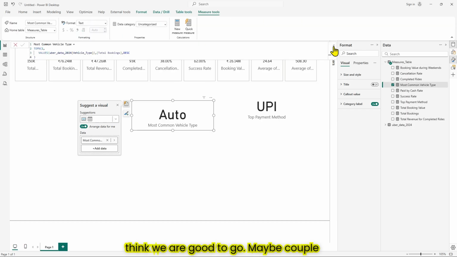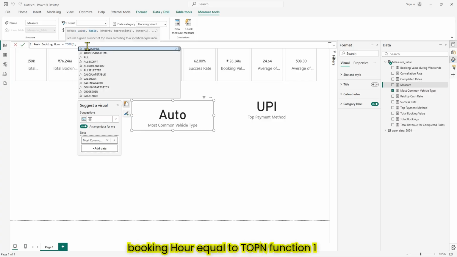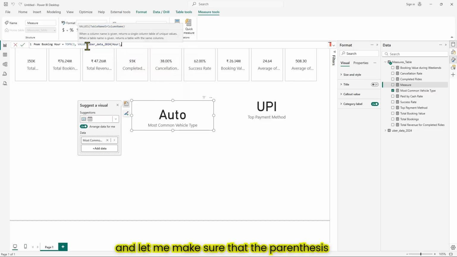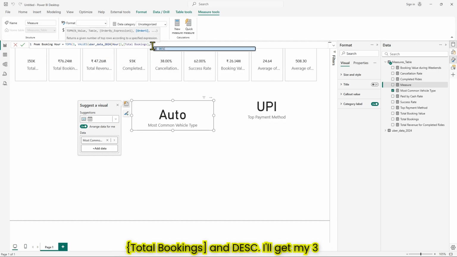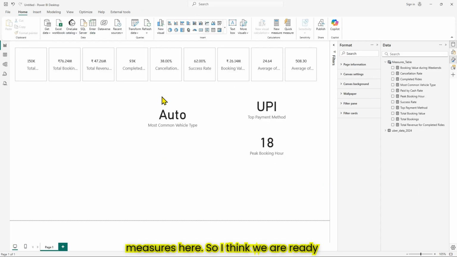And I think we are good to go. Maybe a couple of measures I'll try to compute. Peak booking hour equals TOPN function 1. And let me make sure that the parenthesis is closed for the values: total bookings, and descending. I'll get my 3 measures here. So I think we are ready.